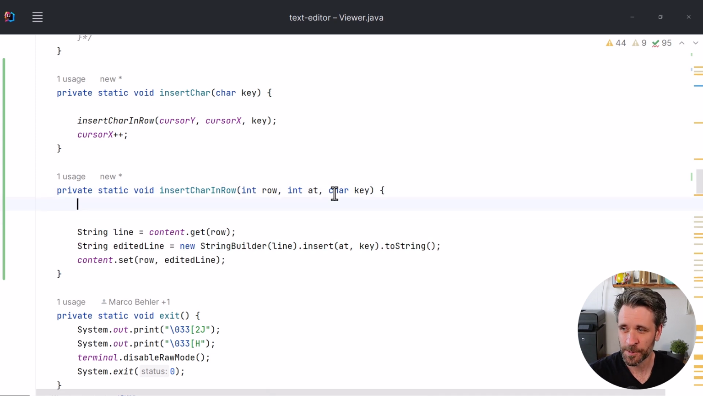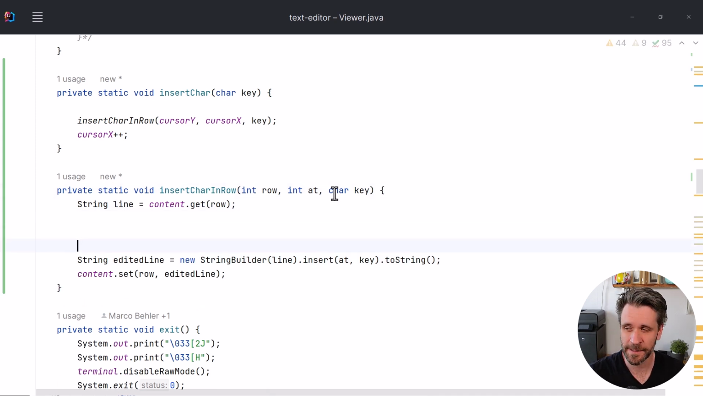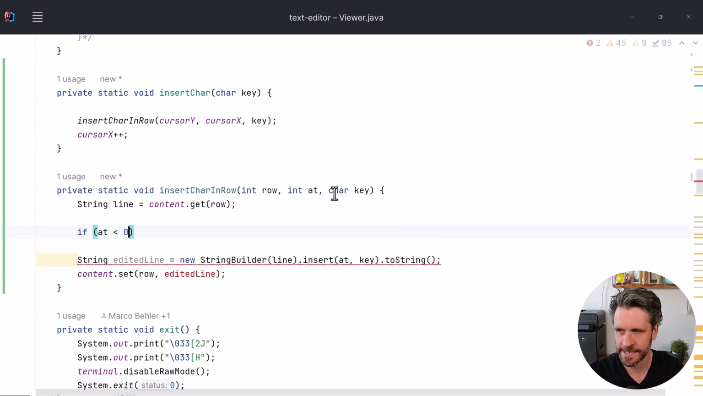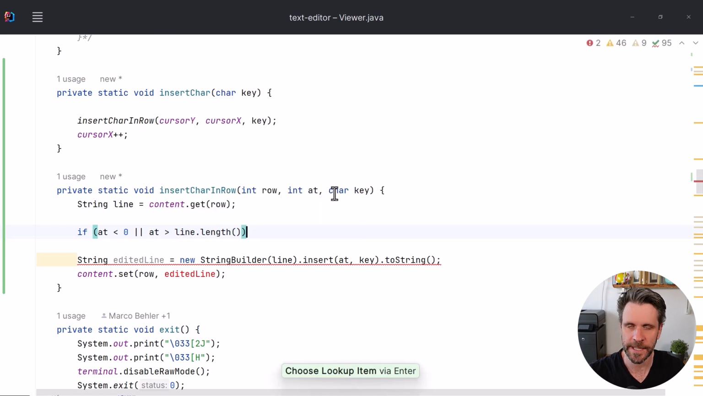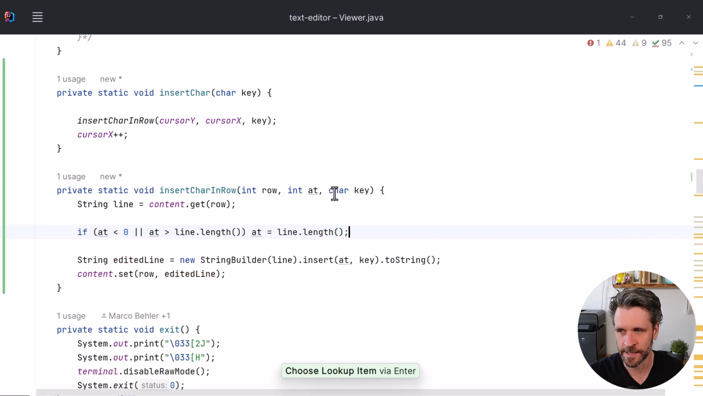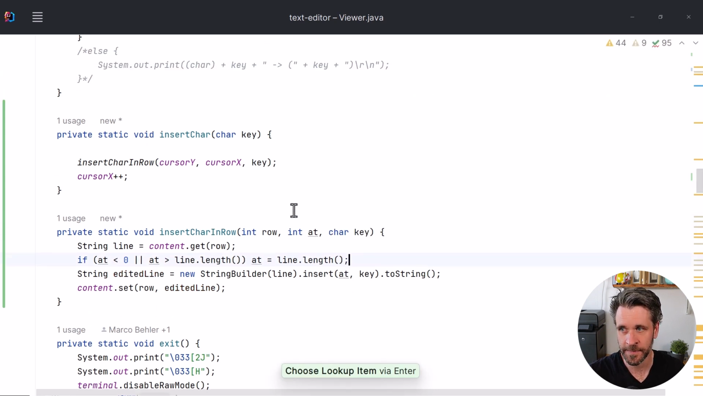And last but not least, what we could do is have some sort of validation in here, meaning if someone passes in an at which is less than 0 or an at which is greater than line length, then for now we're just going to say that the person always wants to put something at the end of the line, so at equals line.length. That's it. Shall we try that out?